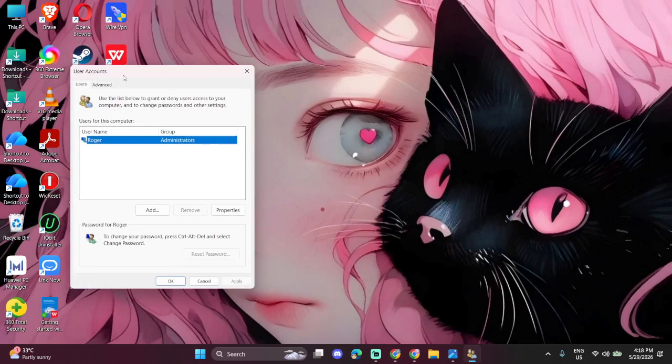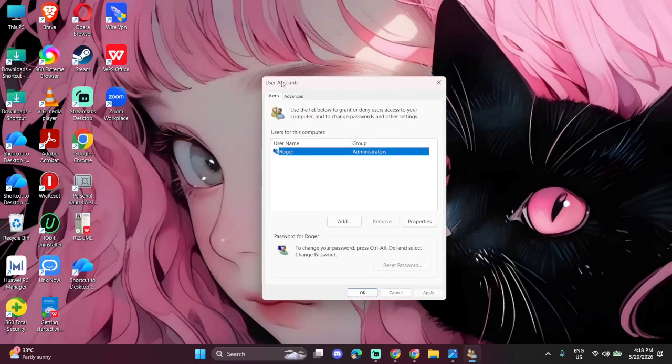how accounts sign in. In the user accounts window, look for your profile in the list and click it to highlight it. If you use more than one account on this PC, double-check you're selecting the one you sign in with every day. If you don't see your account or the options are grayed out, it usually means you're not on an administrator account or your organization manages these settings. In that case, you'll need admin rights or to contact your IT admin before continuing.